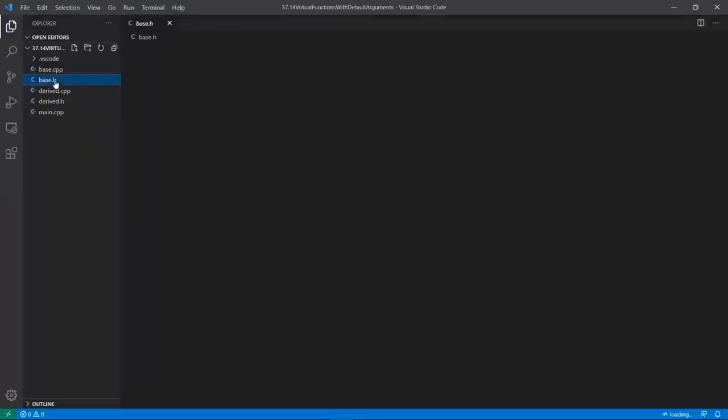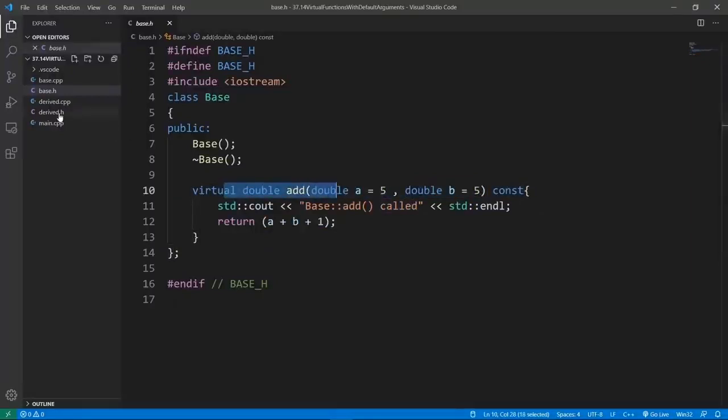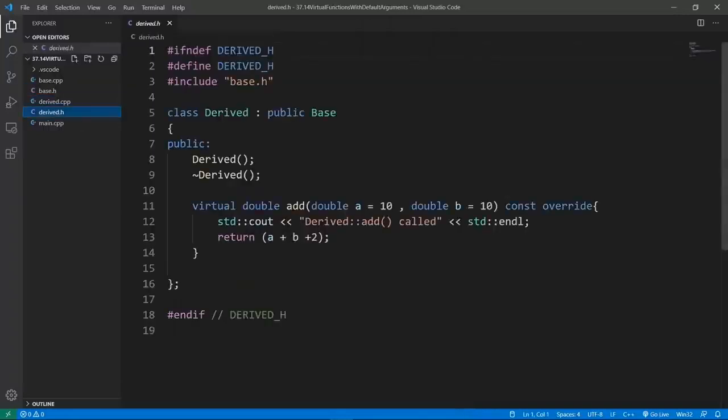We have a base class, which is going to have a virtual function with a pair of default arguments here. We are using 5 in our add virtual function here. And if we go in derived, it is going to derive publicly from base, and it is going to override our virtual function here. But notice that it is going to set up its own default parameters.